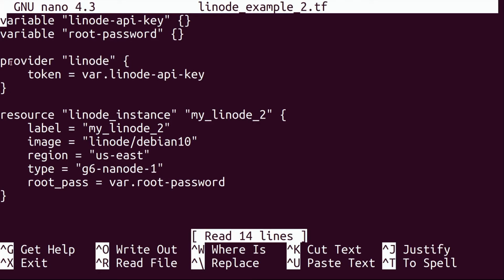And then here we have the provider, Linode, like we had before. And then we have the token. And the token was equal to the API key in clear text, but now I'm basically just referencing the variable linode_api_key. So it's just basically var dot and then whatever the variable name is right after that.